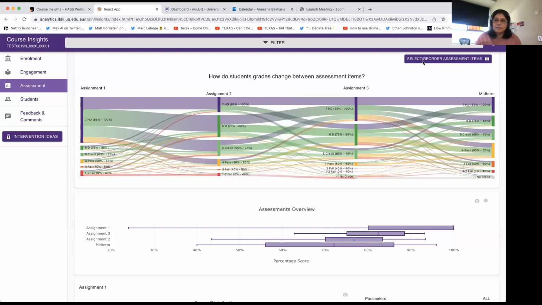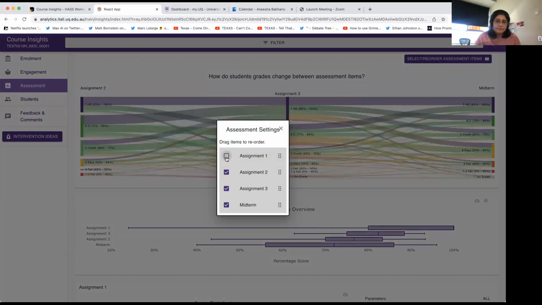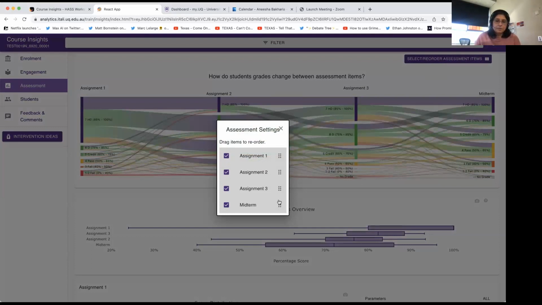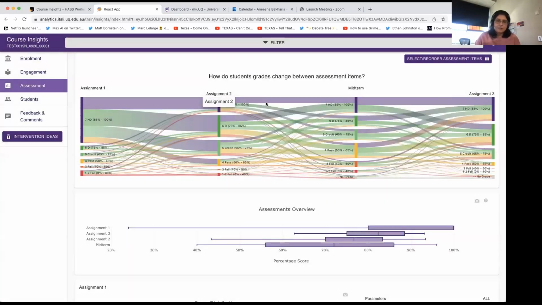But a really useful tip is that if you do have a lot of assessment items, what you really need to do is hit this select reorder assessment items button, and then you can actually turn off items or choose to turn them back on, and you can also reorder them in case we didn't get the order correct. So let's say this particular midterm came after assignment 2, and that makes a big difference because then you can see the actual flow of items more accurately.